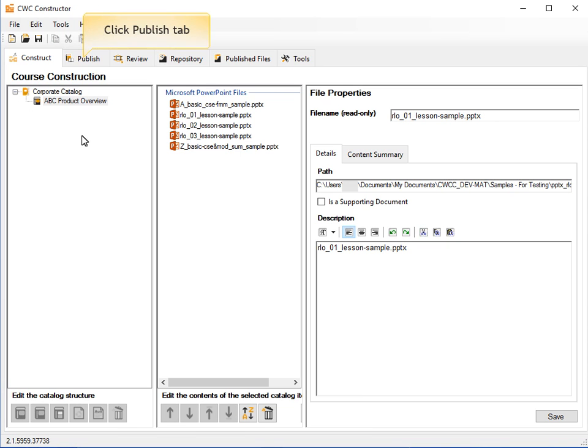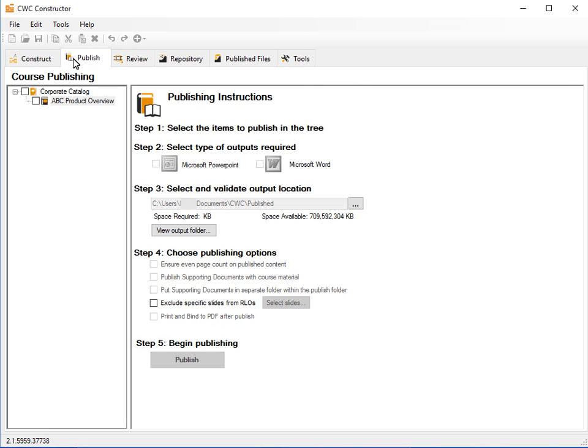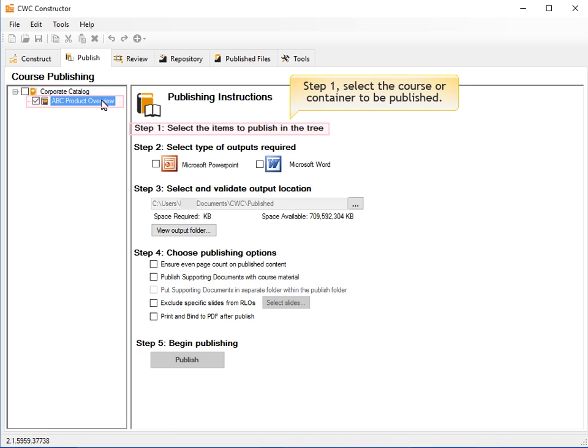This procedure is very quick and easy to do. Simply click the Publish tab. The Publish page appears, and initially there are 5 steps to follow. These are: Step 1. Select the course or container to publish in the catalog library list.